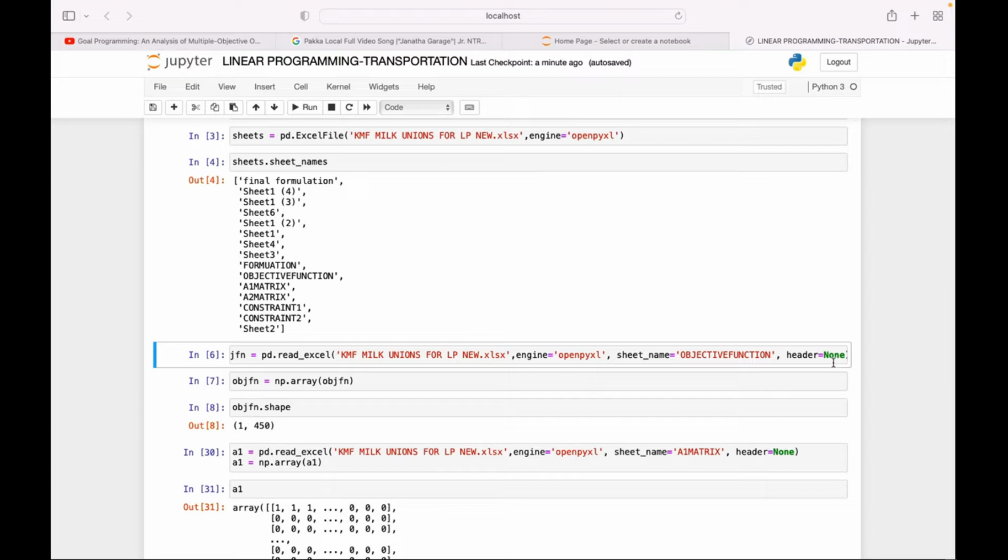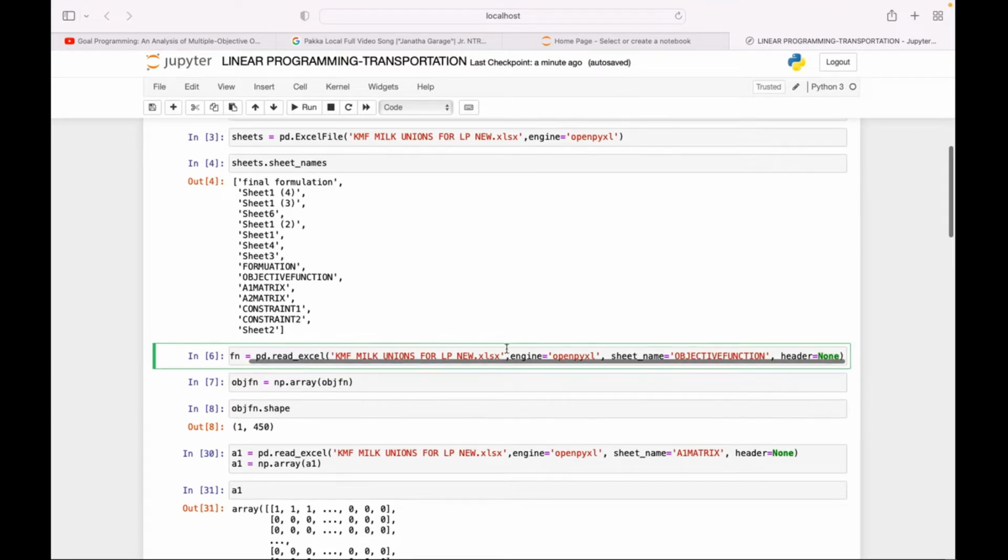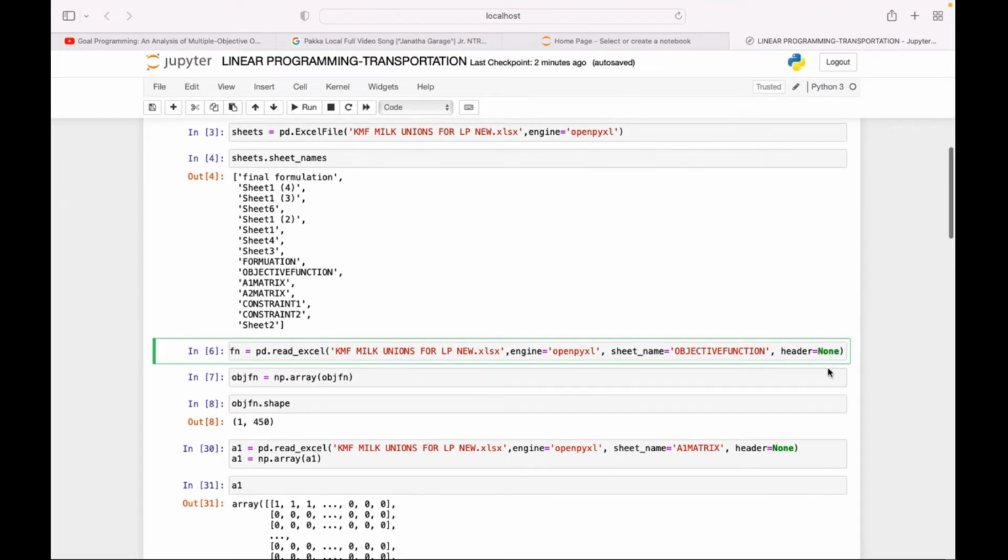So it should be only the data, and the data should be the first row. There are no column titles here, so I must be very careful. That's why I put header is equal to none. I'll run it. This is very important, because if you don't do this, it will read the first line, because there's only one line of data. That one line of data will become the column titles. So if I put header is equal to none, I will get only the numbers, as you can see now.